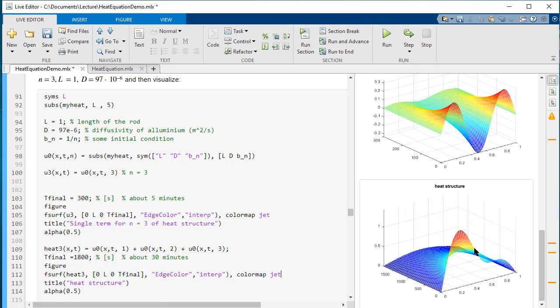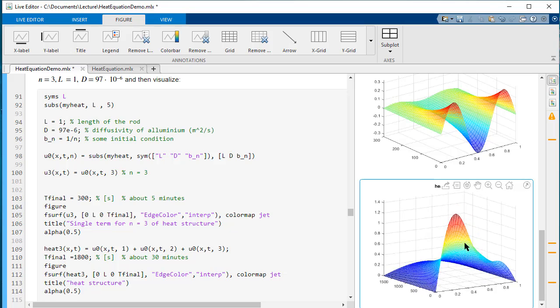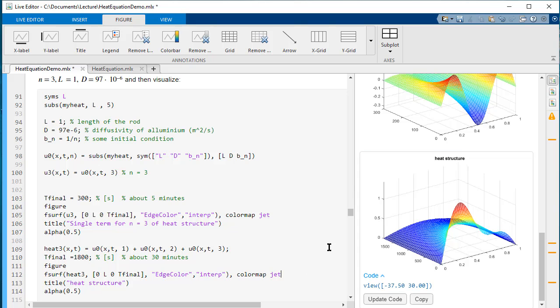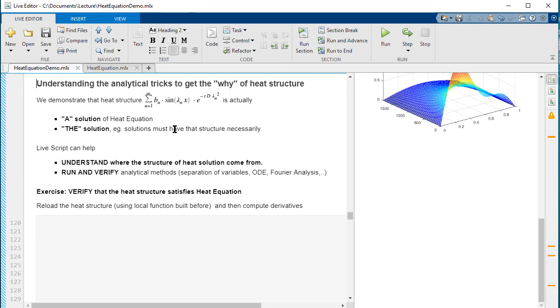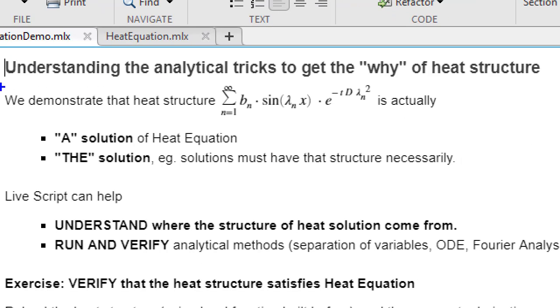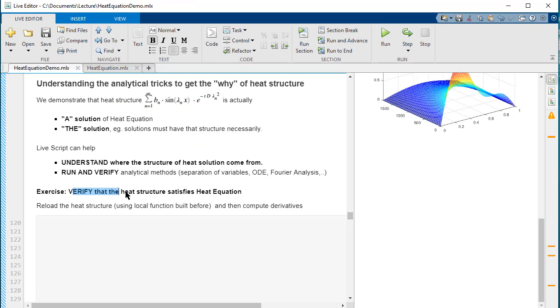And here we are. Cool, we have learned how to embed also numerical parameters into the general heat structure. Now we want to understand the why and where the heat structure comes from. We're going to verify analytical methods to show that not only is the heat structure a solution, but also that it's the solution of the problem.